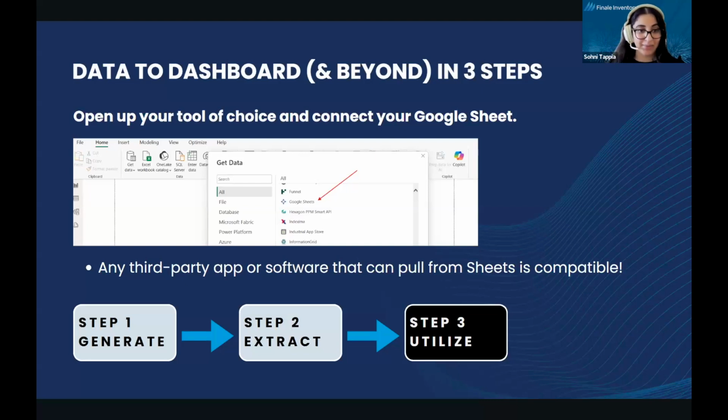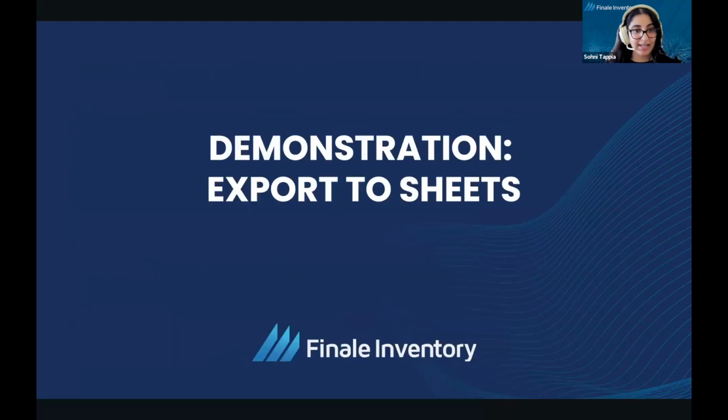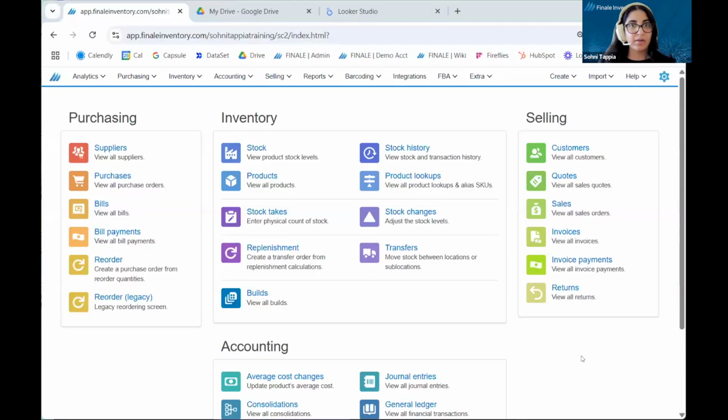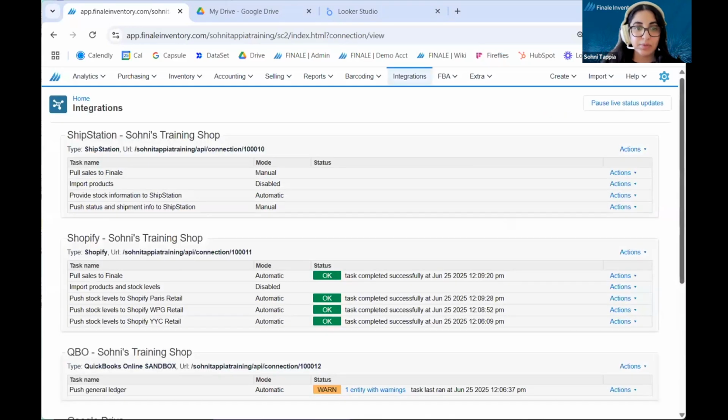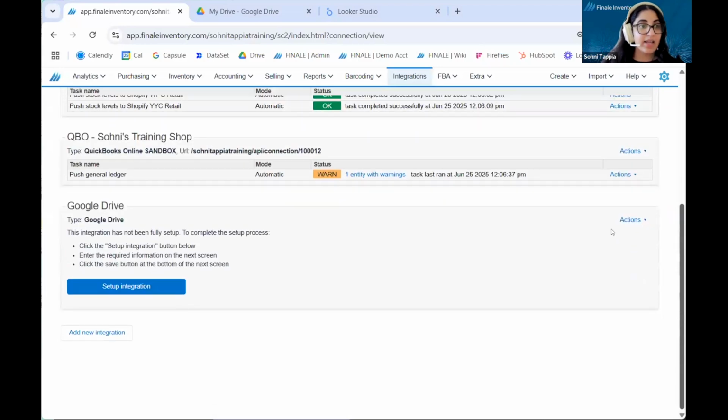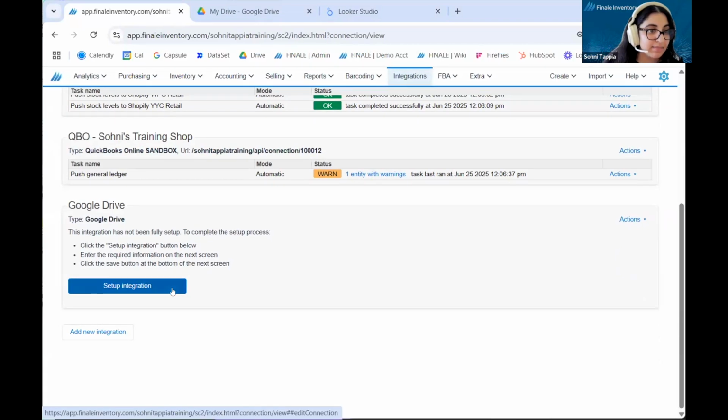You're good to go. Okay, so now we're going to bring it all together and switch gears a little bit. I'm going to jump into my Finale Inventory account and show you how to do this all in real time. Okay, so here we are in Finale. I'm going to navigate to the integrations page, scroll to the bottom, and we've got a Google Drive integration ready to go that needs to be set up. So we're going to jump right in and I'll show you the different configurations that are here.